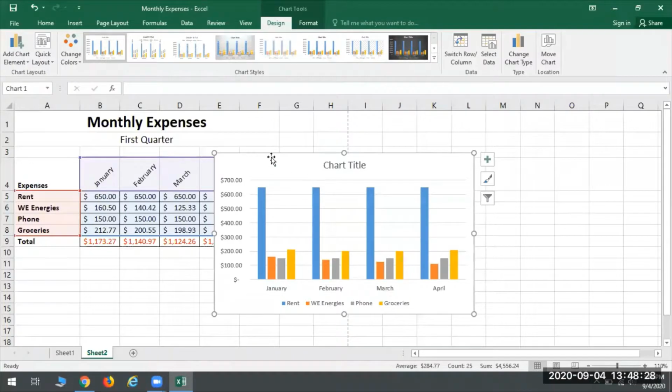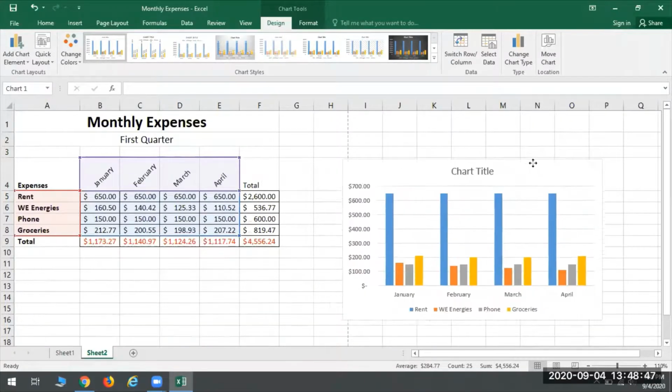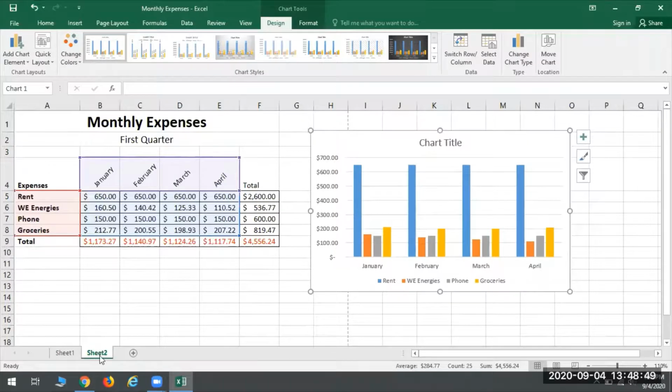I can move this. If I go onto the chart, just be careful when you're moving stuff. Make sure that you're on basically a blank area, so like up here at the top left or the right or the very bottom left or right. So you want to be on a blank area. If you click, hold, and drag, you can actually move the chart wherever you want on the actual worksheet itself. So that's one way that you can actually move this around.